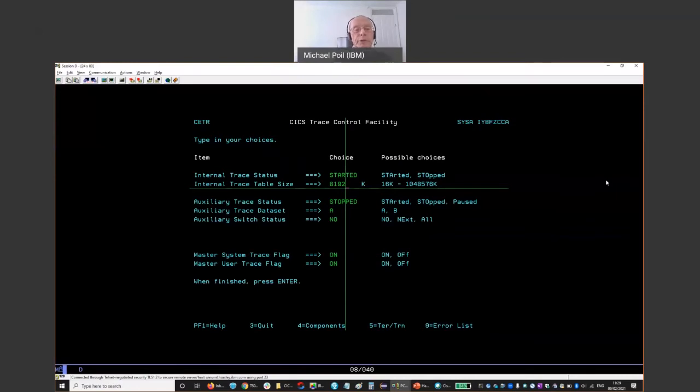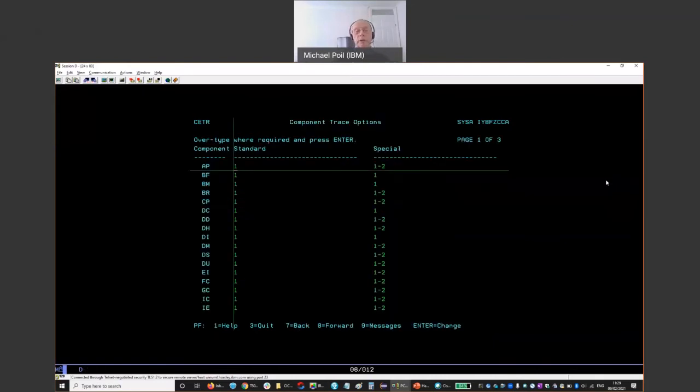Now, sometimes we'll ask you to change the trace settings, and if we go into F4 here, you can see that CICS has a whole series of different component level trace settings. If you want to find out what they mean, go to F1. But we may ask you, for example, to set AP 1, 1-2, 1 and 2. As you go through higher levels of trace, you get additionally more detailed trace information, which we may need to solve the problem, whether it's a storage violation or not.